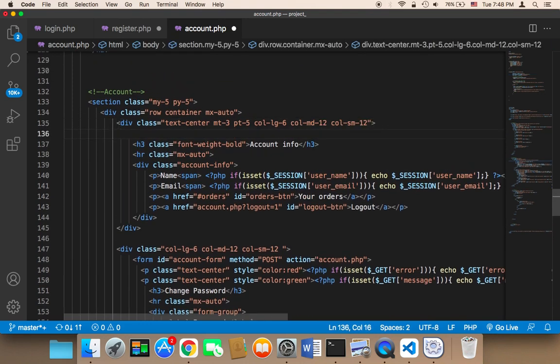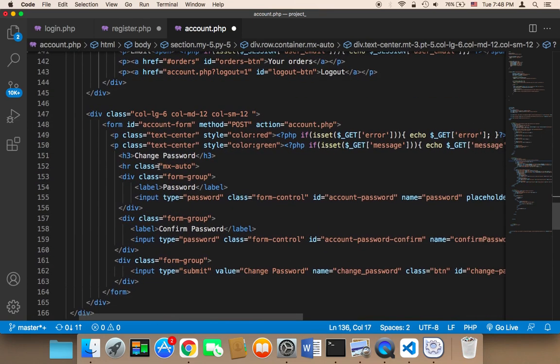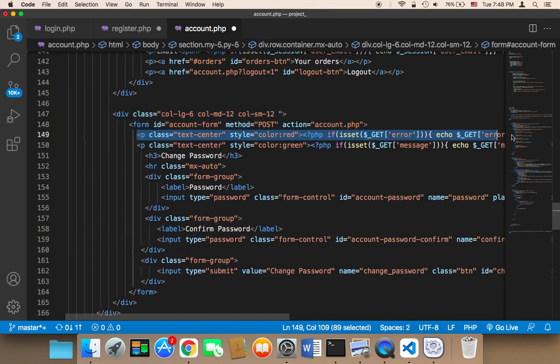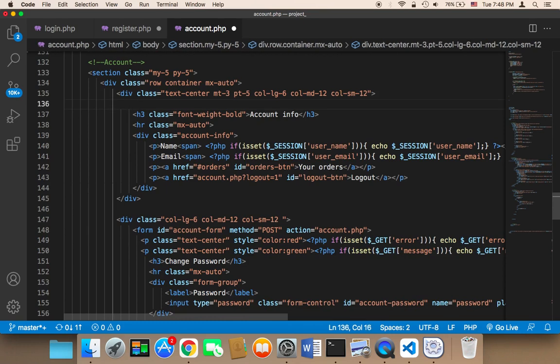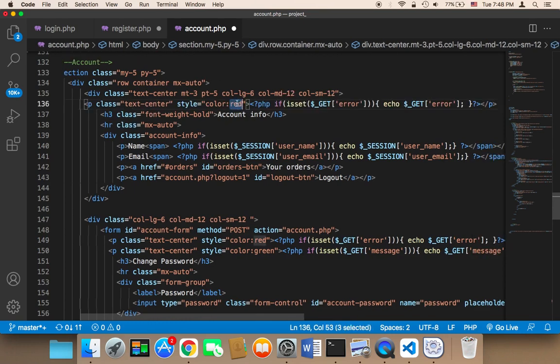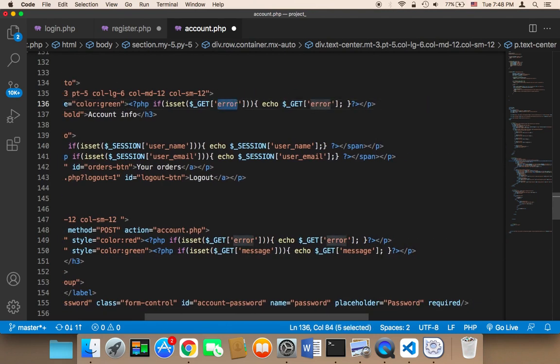So here I'm going to say P. I'm going to copy this P. And then I'm going to say green, and then I'm going to say if get register underscore success, then display the register underscore success.